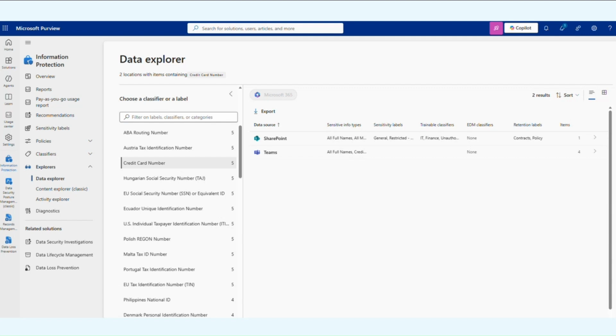And don't worry if it's not accurate. Nothing is happening in terms of things being labeled or retained with this unless you actively do it. This is really just to give you, again, information and insight.